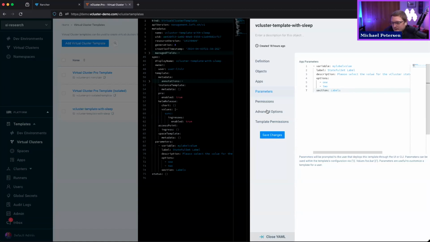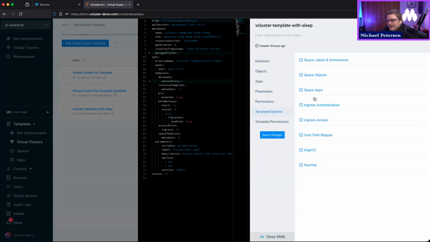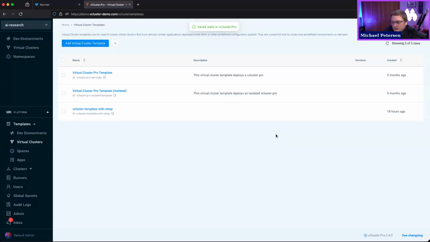All right, so I'll save these changes in a minute. Permissions, I can add permissions to it. Advanced options is where you get into more stuff about Rancher or Argo that you want to configure at the time with the template itself. I'm doing most of that through the settings in the project instead. And then you can give permissions to people to be able to edit and modify it. So let's save this with the parameters. And then I'll create a cluster in a minute and show you what that looks like. But yeah, let's go over to apps.